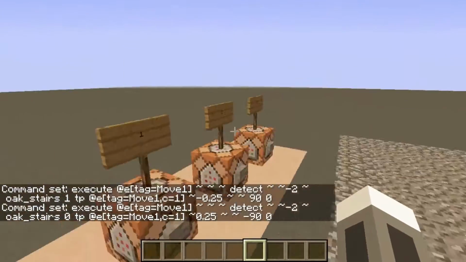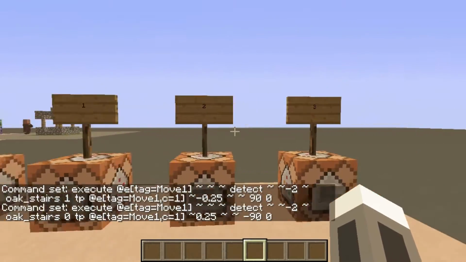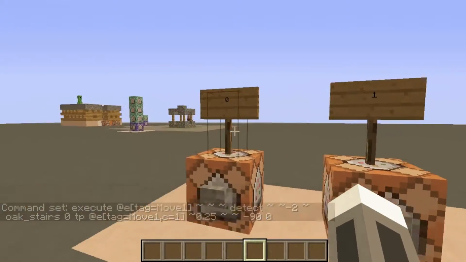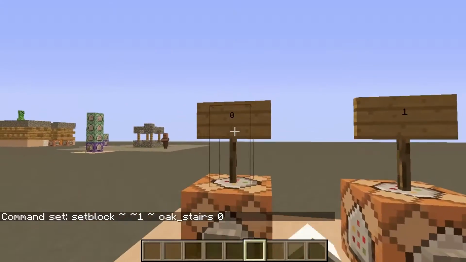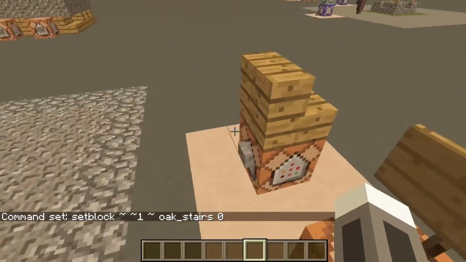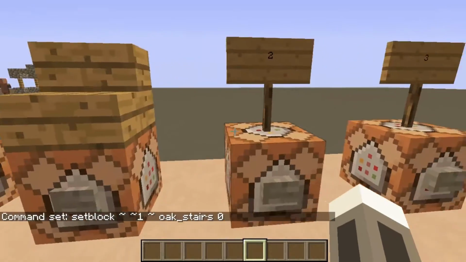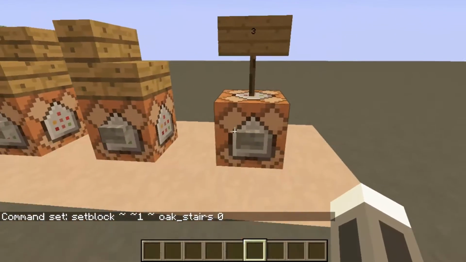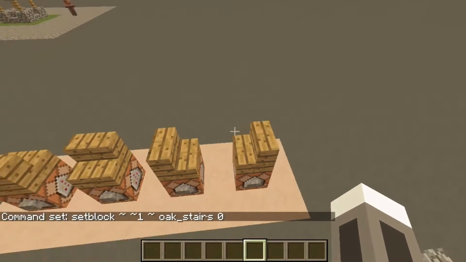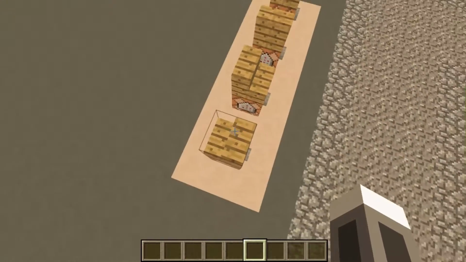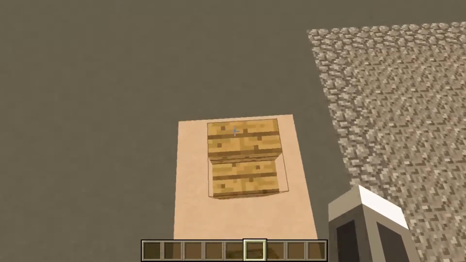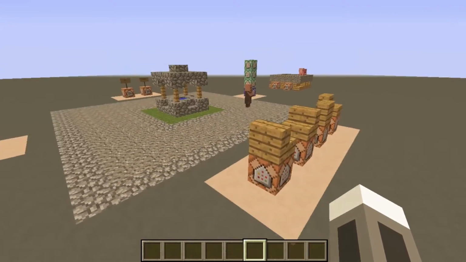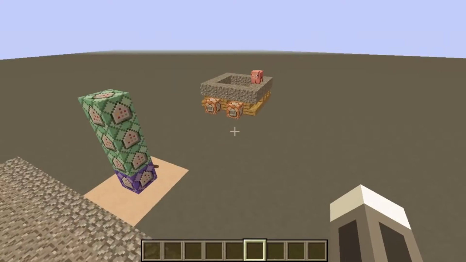Great. So there's mainly 4 different directions you need to worry about with 4 different data values for the oak stairs. So there's 0, which is facing that way, 1, which faces that way, 2, which faces that way, and 3, which faces that way. So depending on which one of these blocks our entity is above will depend on the direction they walk in, the direction they face. To help you understand that a little bit more, I've got Atlas over here.